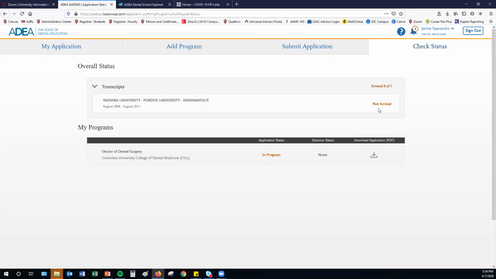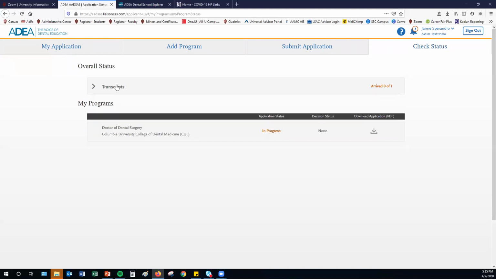If I had entered information about the evaluators who would be writing my letters of recommendation, I would see a similar section with information on each letter writer. I would also be able to see whether the letter had been received, although I would not be able to view the letter content. Again, it's your responsibility to ensure that your letter writers have submitted the letters to the AADSAS application.